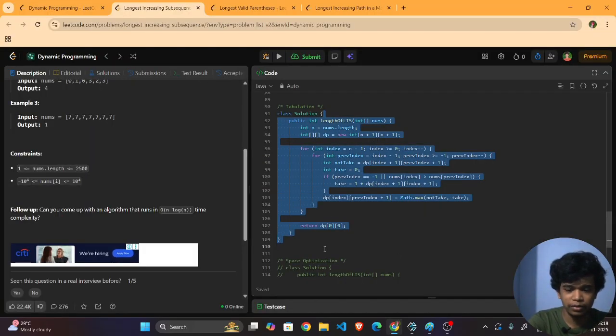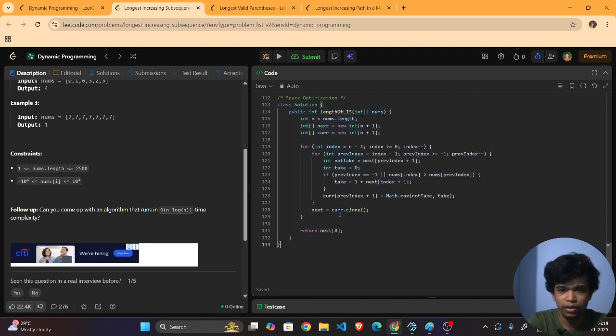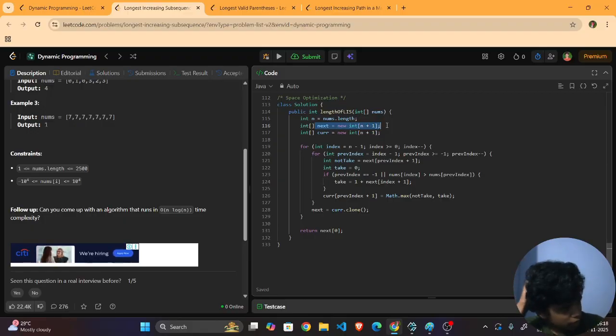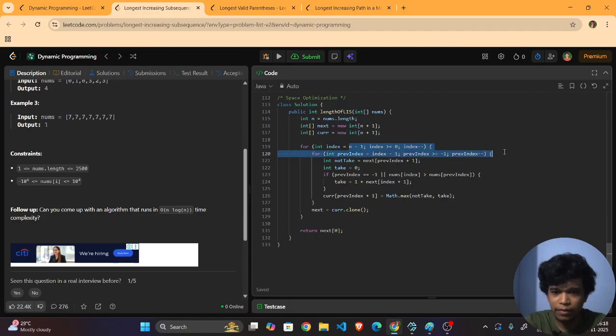We comment this, and this is going to be the space optimization code. So see here, instead of previous I have taken here next. Okay, because it is the next row, right? So you can also take previous, that's your wish, because it's just a variable name. Here I took next, and in the drawing explanation I took previous. Okay, now everything is the same.